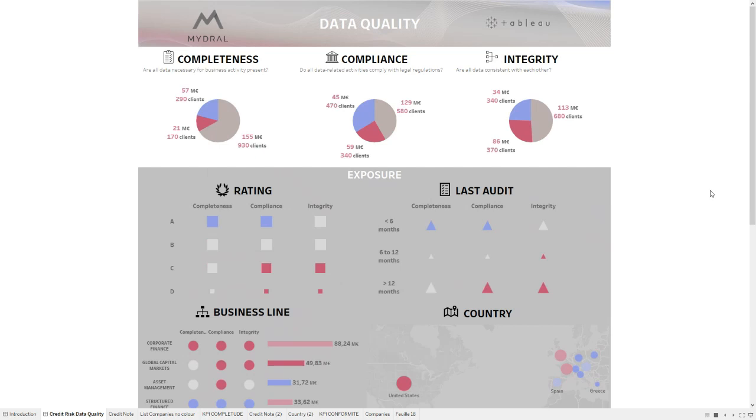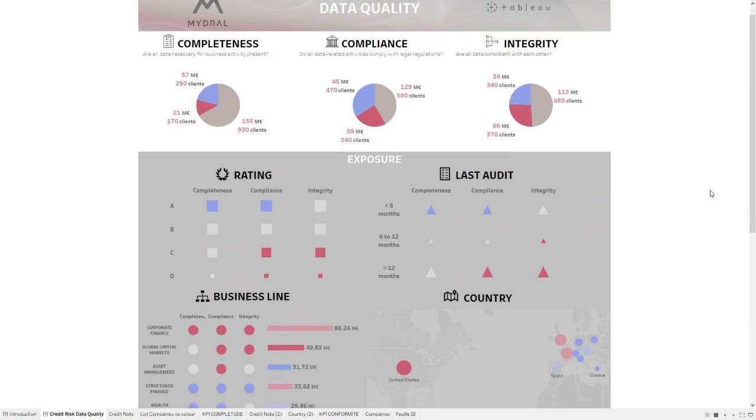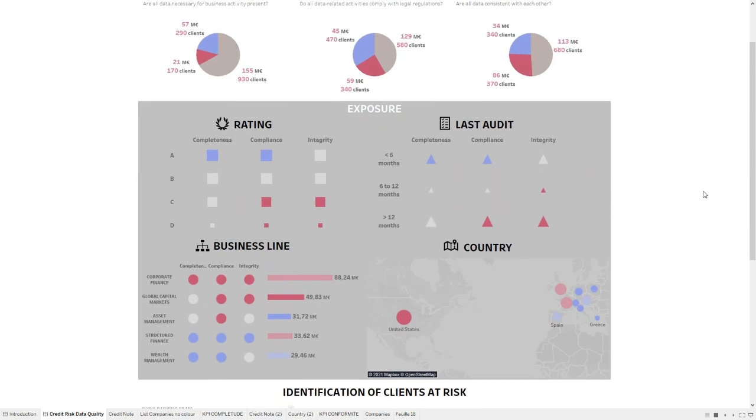Now let's move on to the exposure of the institution. And we will find the same logic through each graphic, with the square, triangle, and circle, round. The larger the shape, the higher the exposure. So globally, data concerning companies rated A or B are well filled. They respect compliance and integrity, which is not the case for the data you see here, rated C or D.